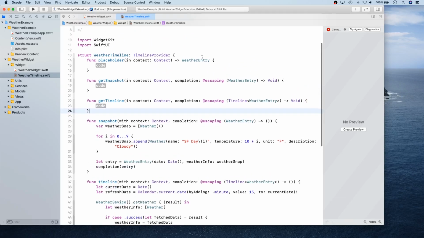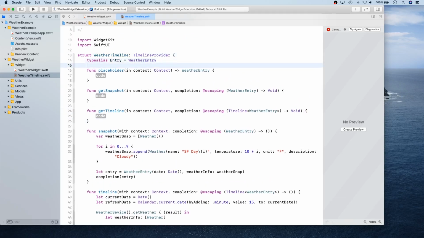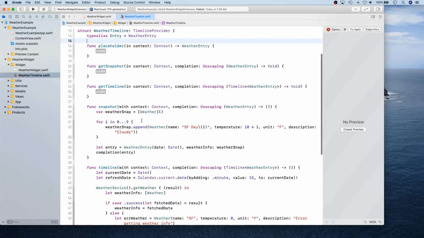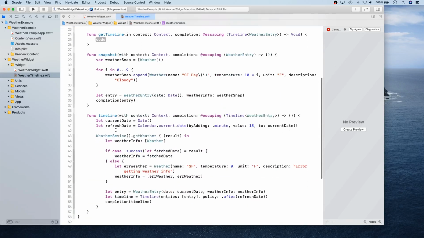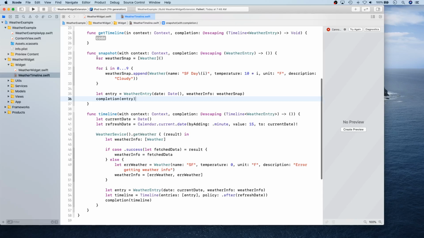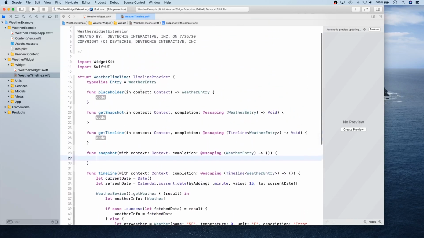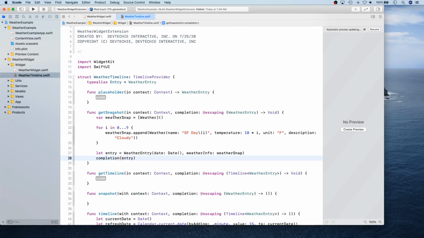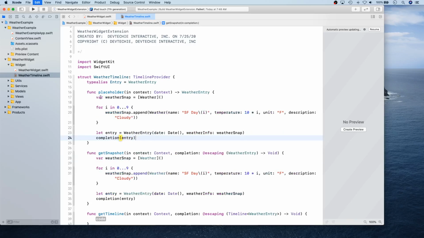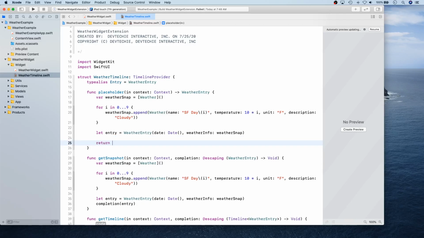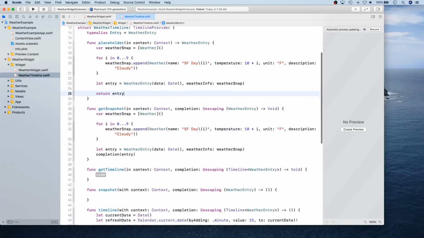So what we can do is we can first move our entry to the top, and now placeholder can become whatever you have in the snapshot. So snapshot is changed to get snapshot, and I'm going to use the same value for the placeholder as well and return the entry right there.